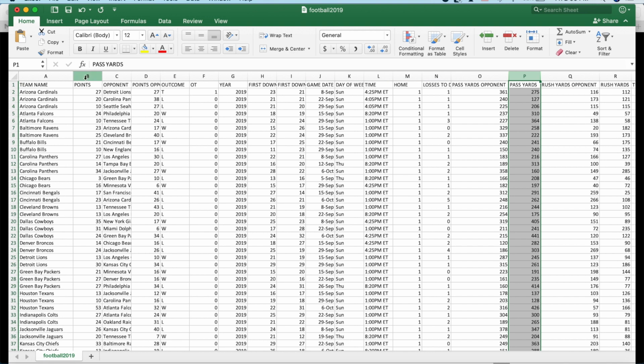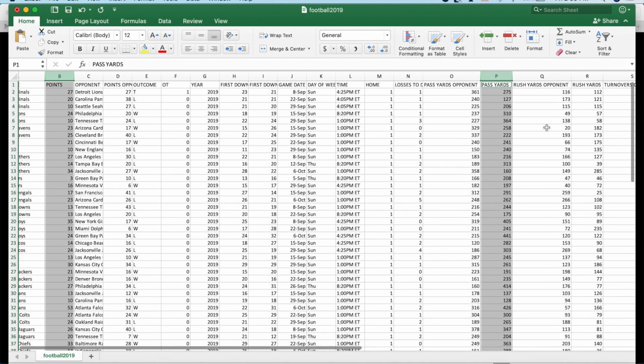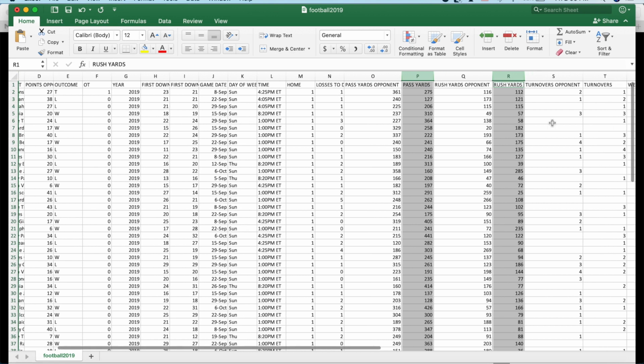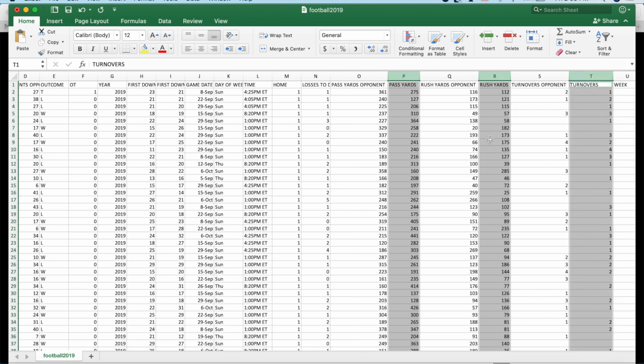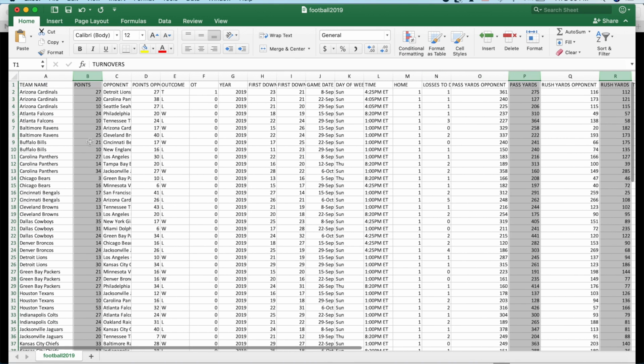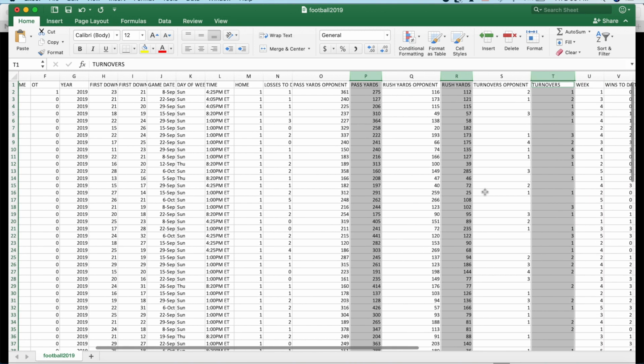So what we're going to need is the points. We'll need, I'm going to do command, passing yards and rushing yards and turnovers. And we don't really need the team name yet. It's easier to not keep it in. If you want to, you can, just to view it easier, but really we're trying to predict points based on passing yards, rushing yards, and turnovers, right?